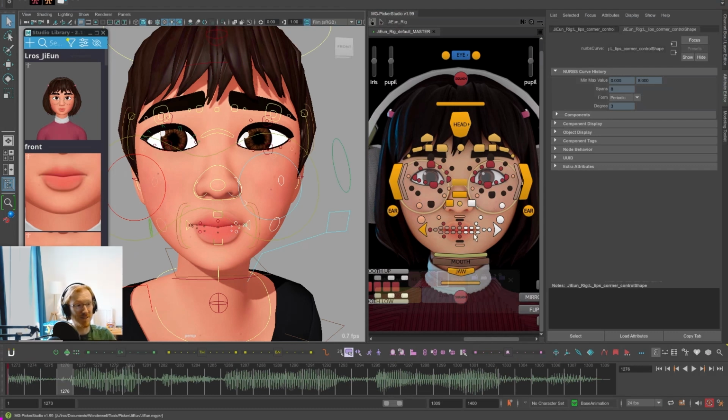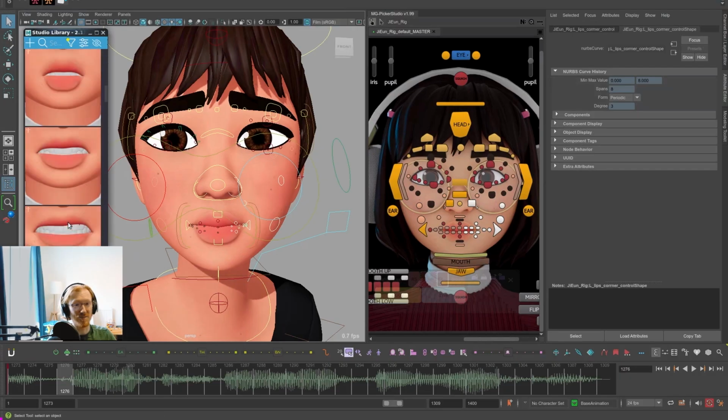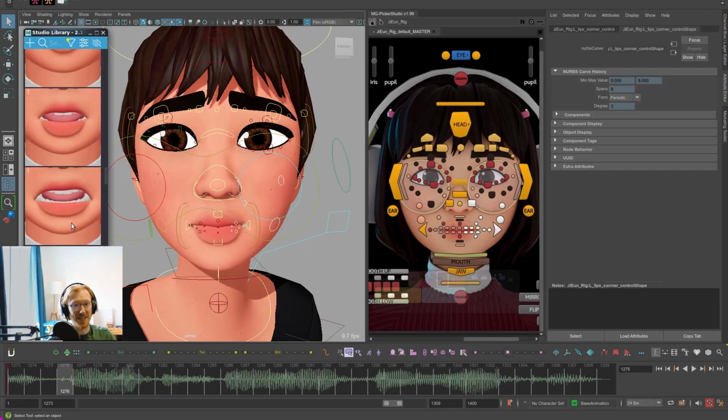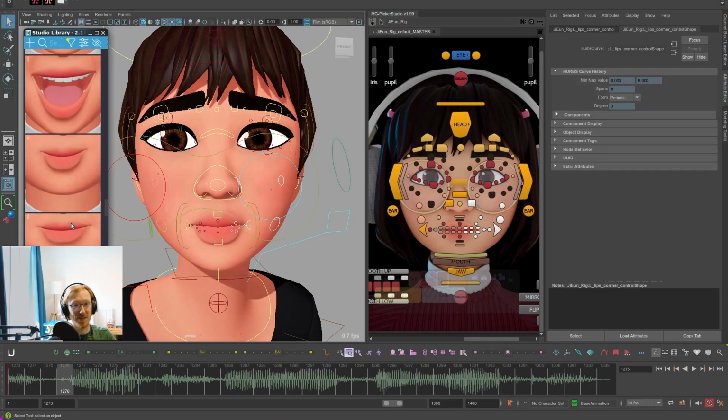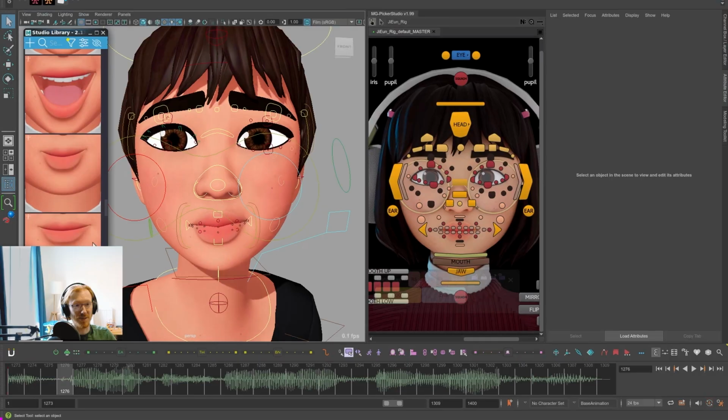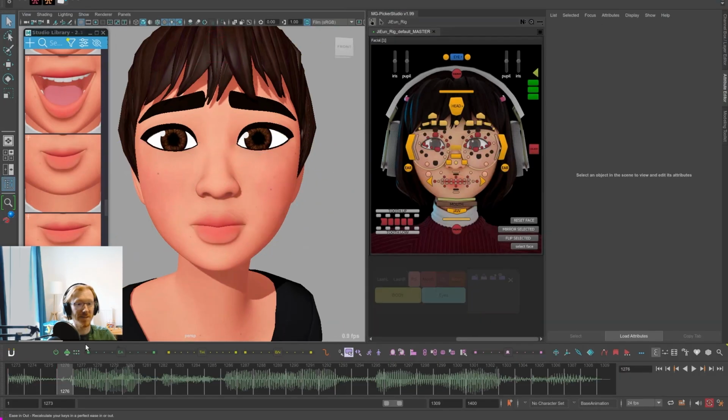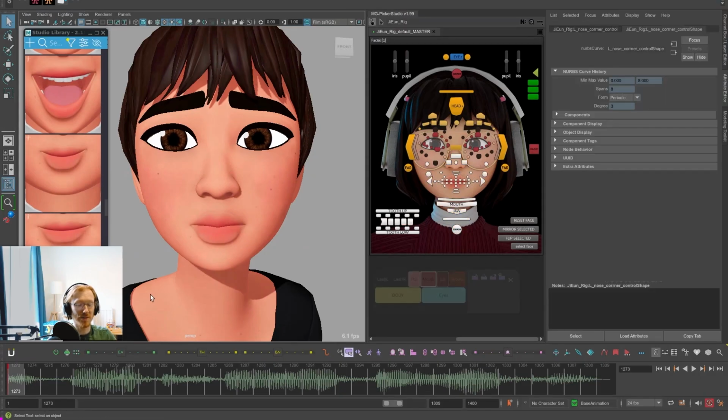So in this instance, I could dial in, let's say, we got a smiley M here. So for instance, I could middle mouse drag, and you see that that's just affecting this side of the face. So we have our timeline and our shot. Just going to select all the mouth, set a key on the first frame.